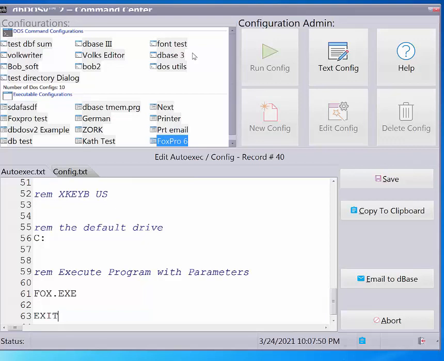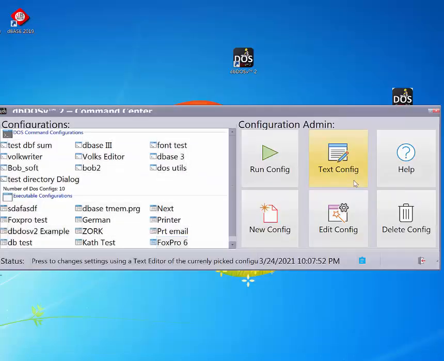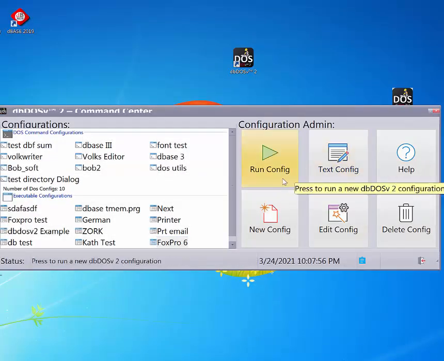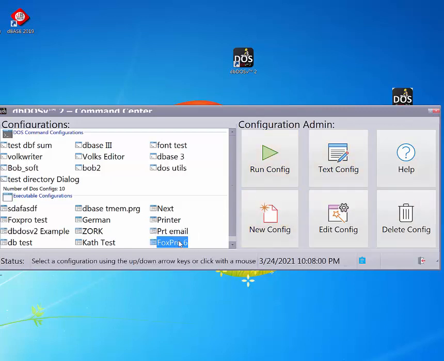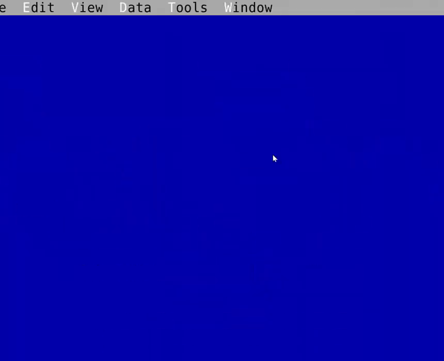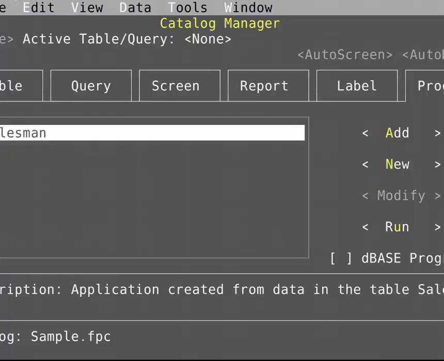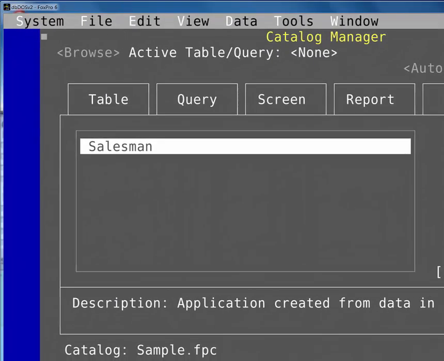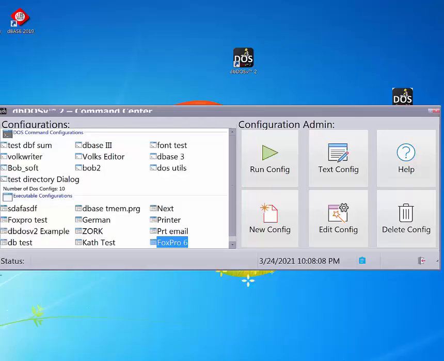Now, after that, I'm going to want to go ahead and save. So I'm going to go ahead and save it. And then the next thing I want to do is come in and run FoxPro again. There it is. I'll move this back down for you. Now, when we hit the file and we hit the quit, it should automatically quit out for us because we have that exit on there. So that's how that piece works.